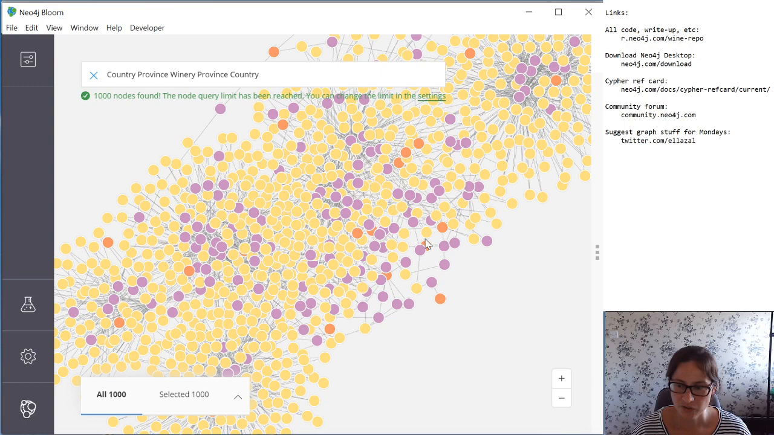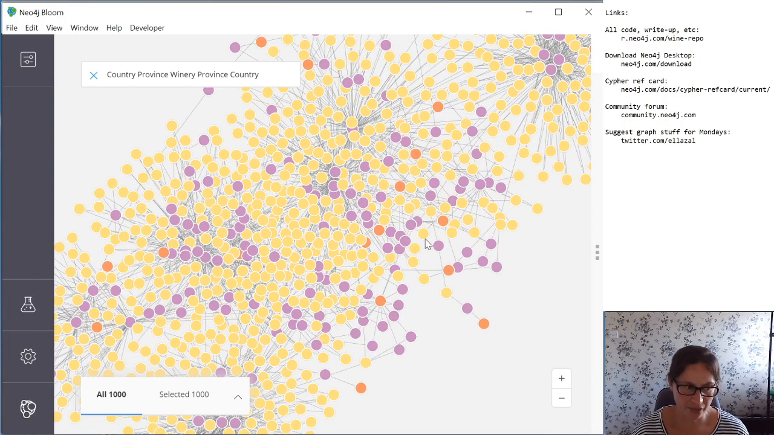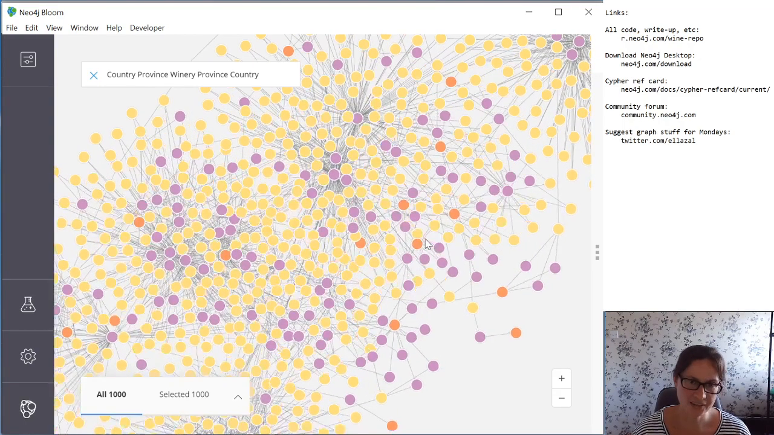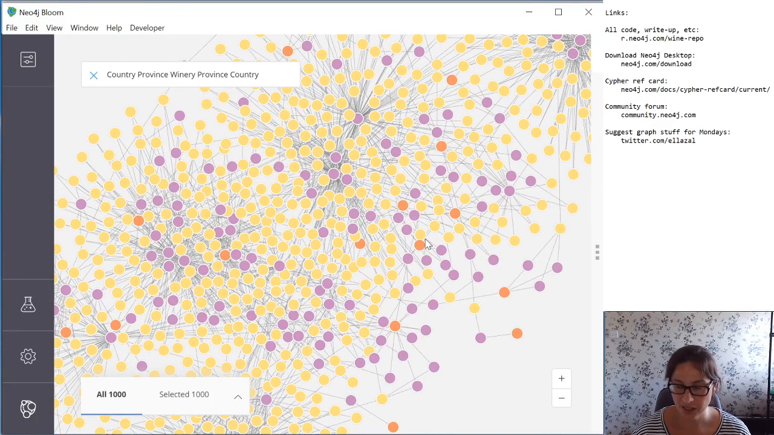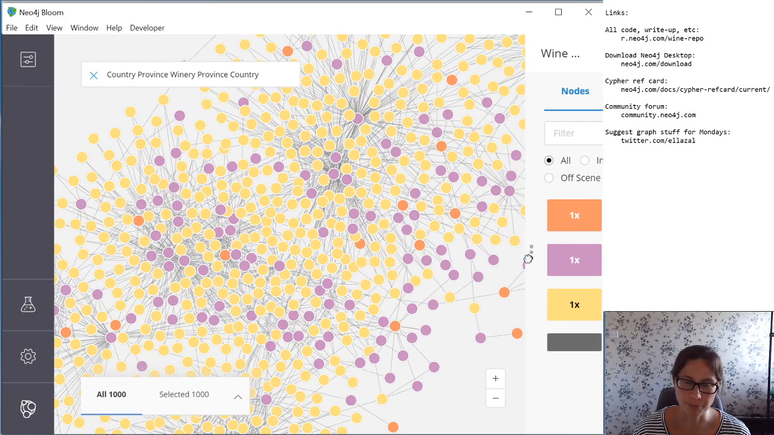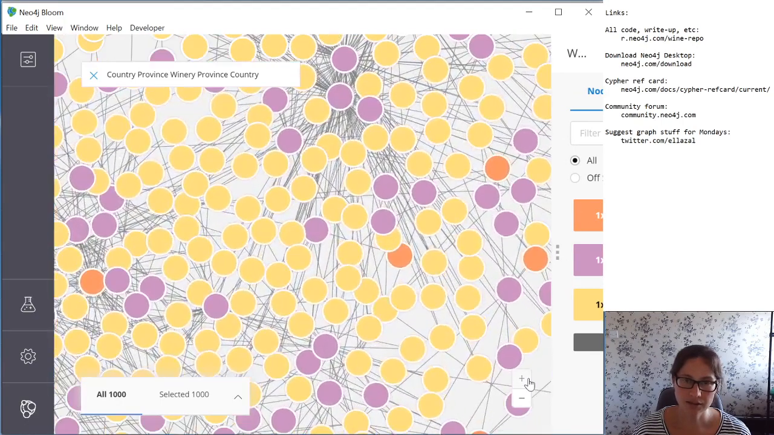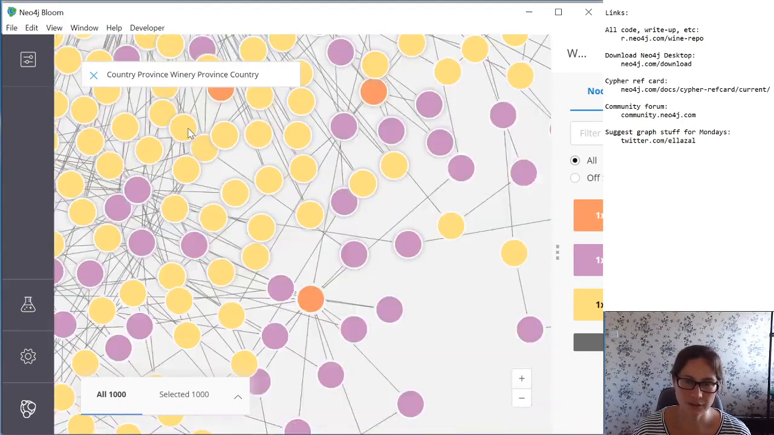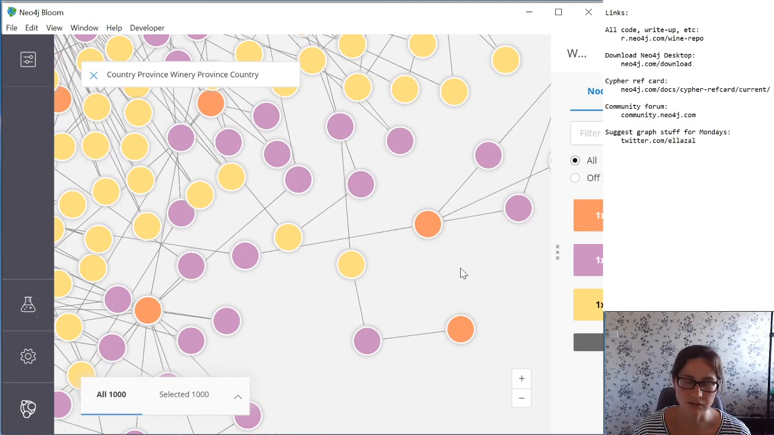So something to bear in mind with Bloom is it will cap, and you can change the cap, but it will limit the number of nodes that actually are returned when you write a query. So there could well be more than one, but let's zoom in and see what's happening. So let's quickly remind ourselves what colours were. So countries orange, provinces purple. So let's zoom in and have a look what's going on. My goodness, there is a lot of stuff going on here.